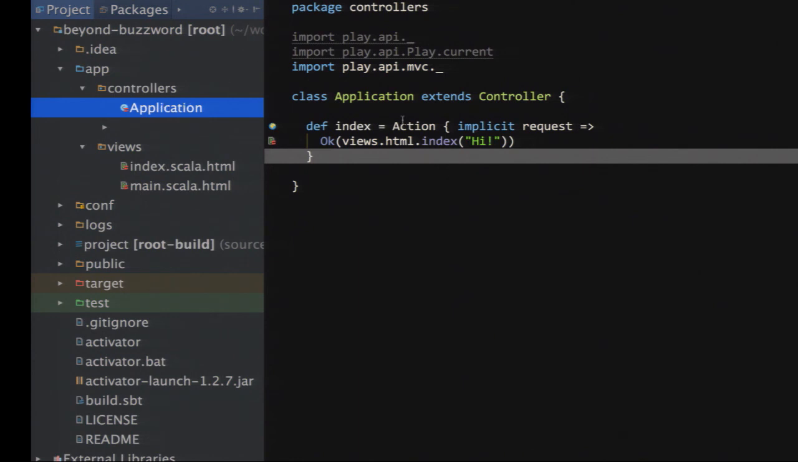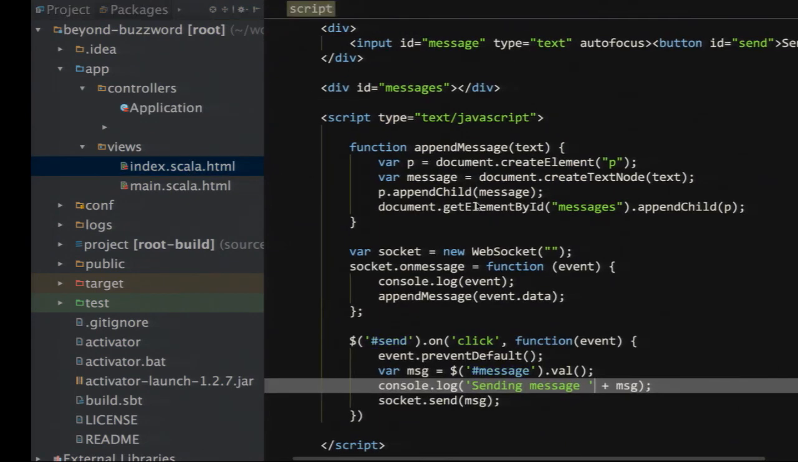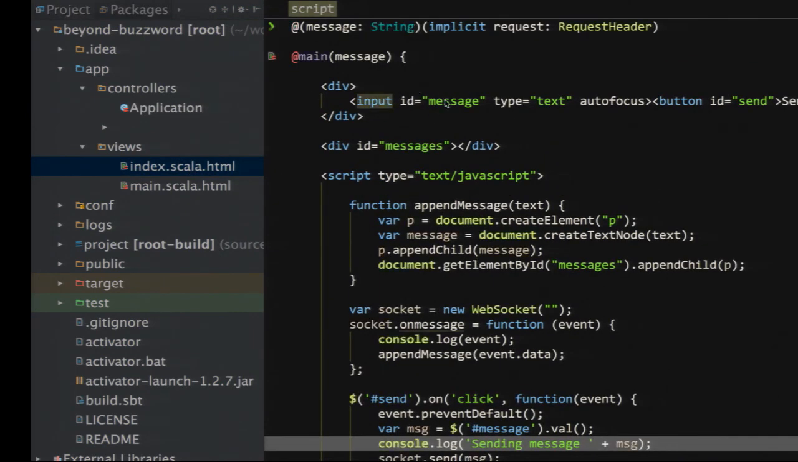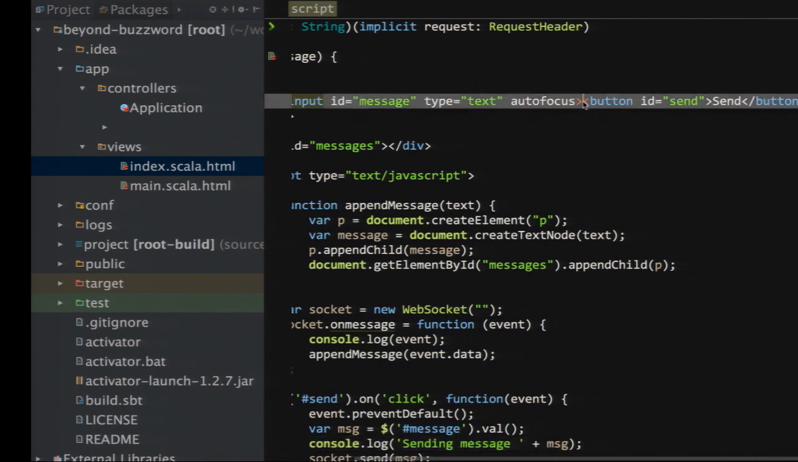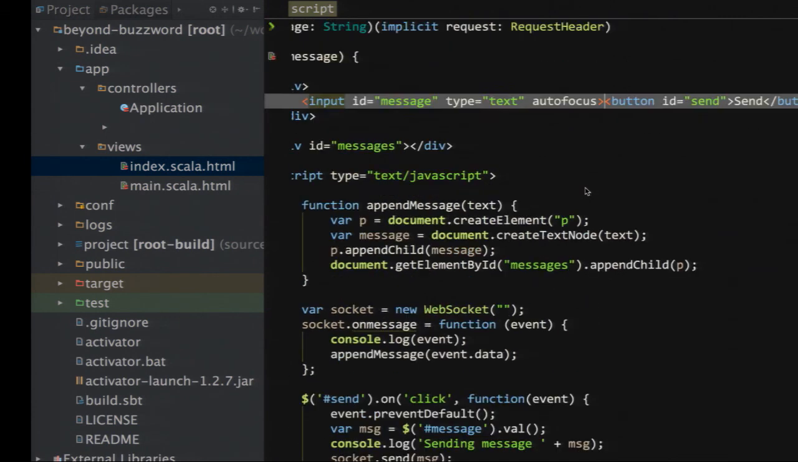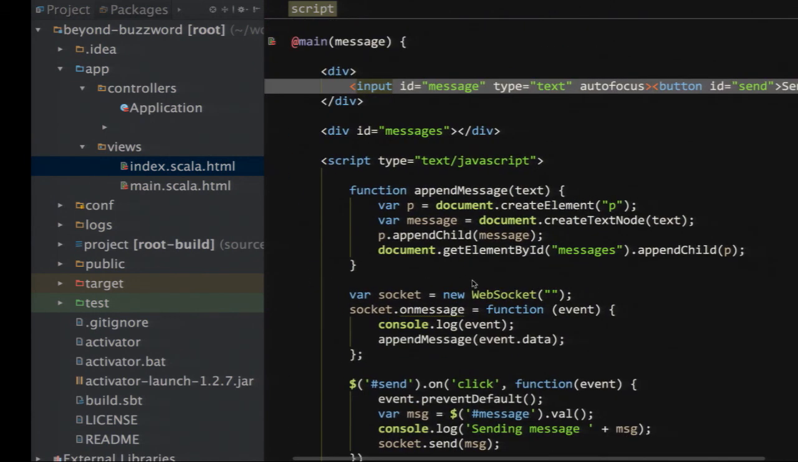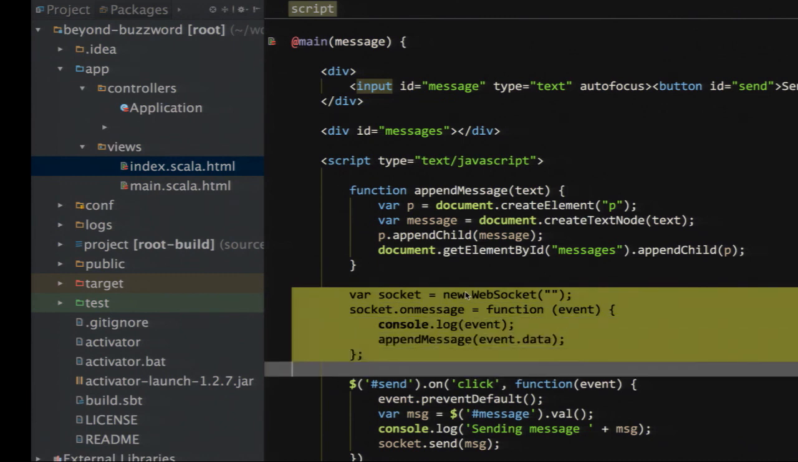This is the controller. I'm just displaying a view. And then I have a view where I have my input field up here, and a button here to send a message. I hope you can read all of this. What I'm doing is setting up a WebSocket connection down here. When I receive a message, I log it out and append it to the DOM tree, so I display it. And then when I click on the button, I just send the content of my input box off to the server. That's all I do.